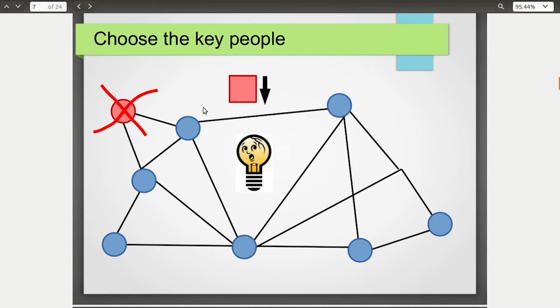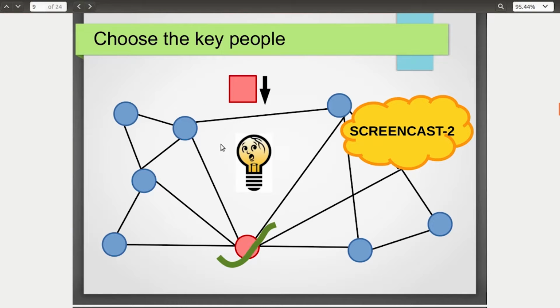So maybe if you start with this node here, you are unable to create a complete cascade. Or if you start with this node here, you are unable to create a complete cascade. But if you start from this node here, which is very well connected to the rest of the network, you might end up creating a complete cascade. So if you start with some nodes in this network, the cascade doesn't occur. If you start with some other nodes in this network, the cascade might occur.